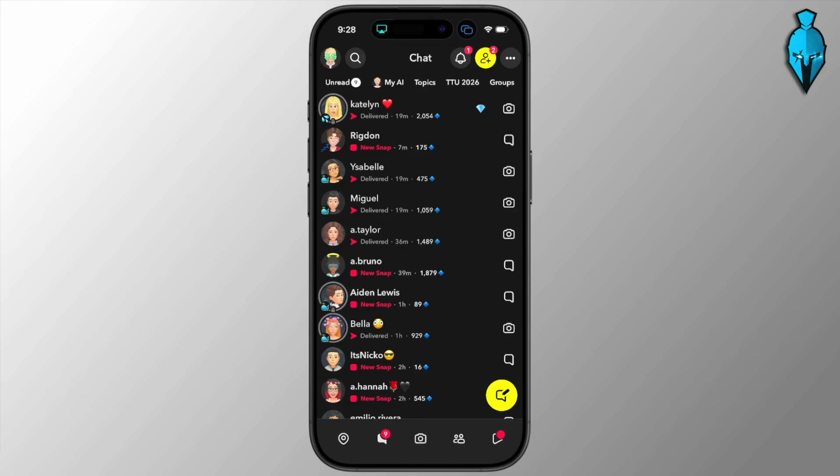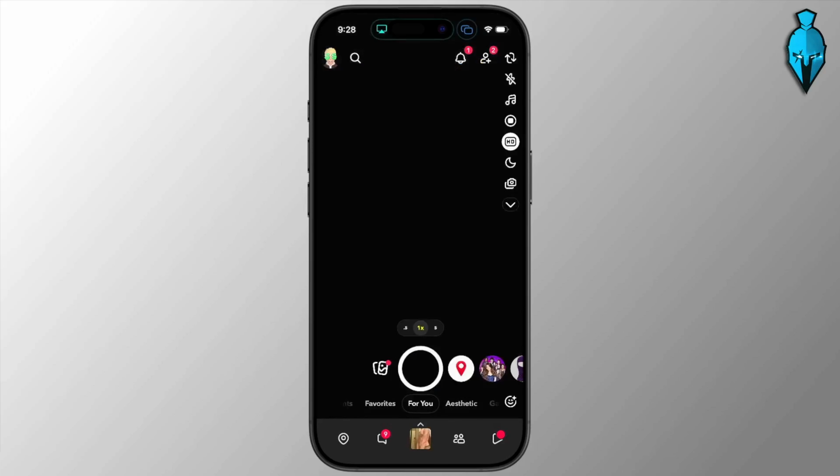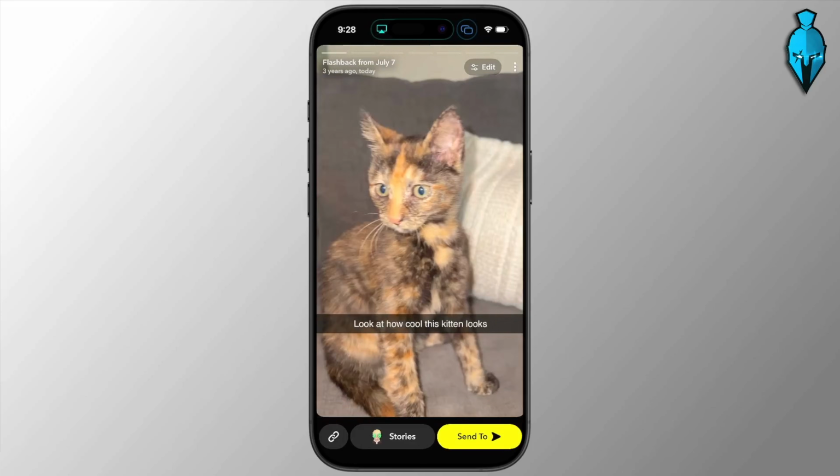First things first, open up Snapchat and you want to make sure that the snap you want to share is saved to your memories. So go to your memories and then find whatever one it is that you want to send to Instagram. But go ahead and select it.